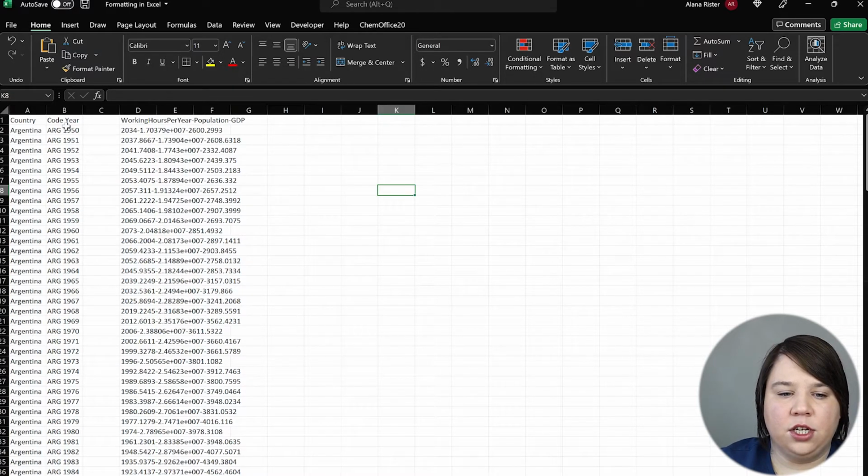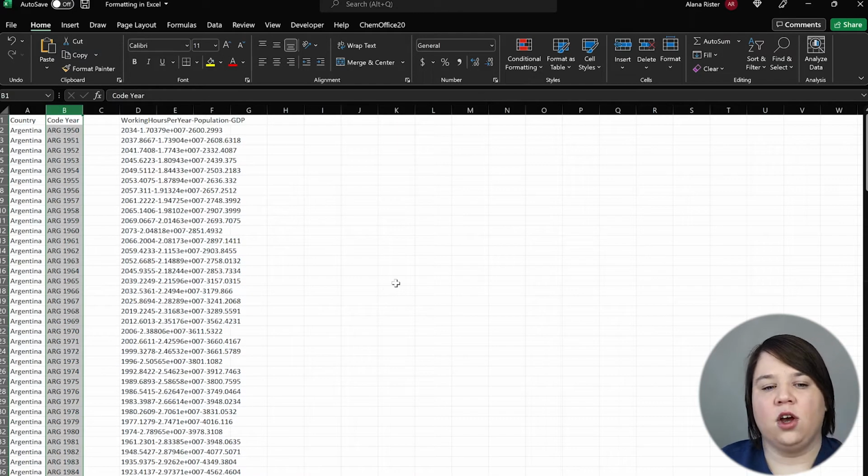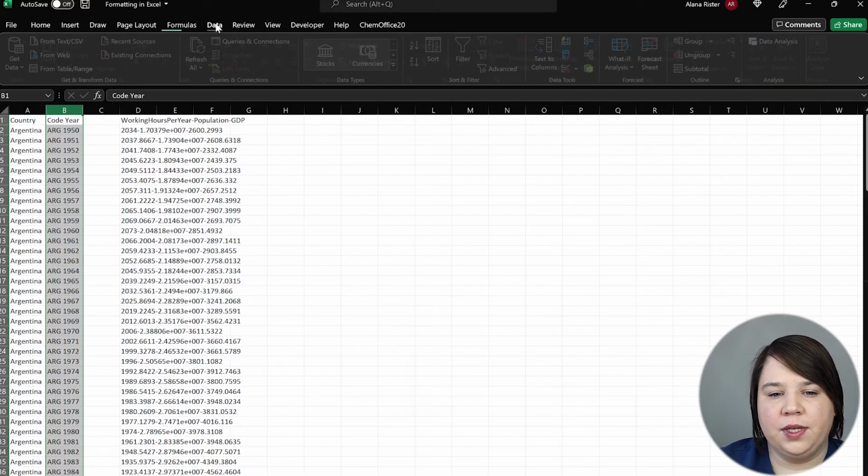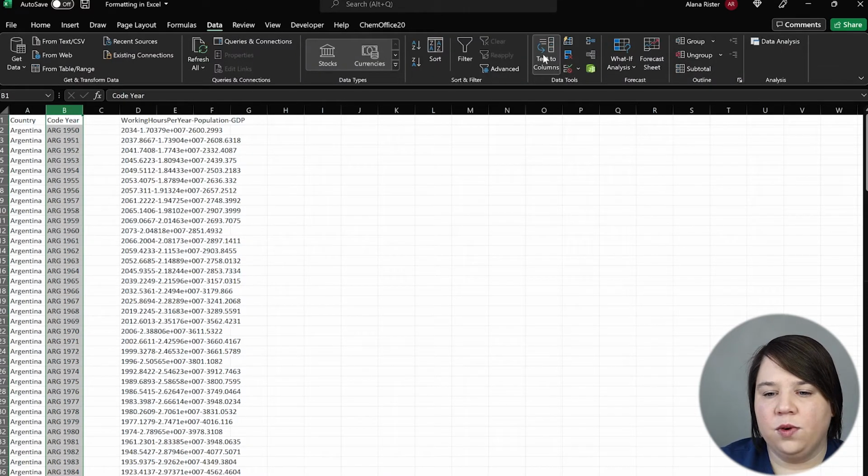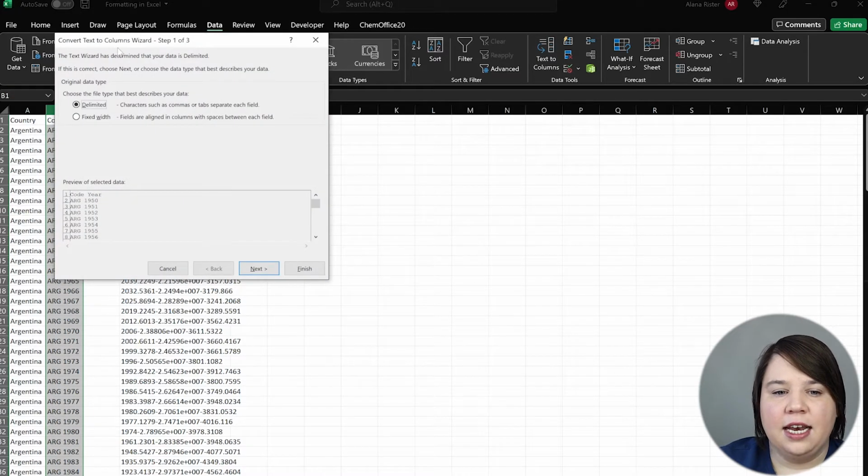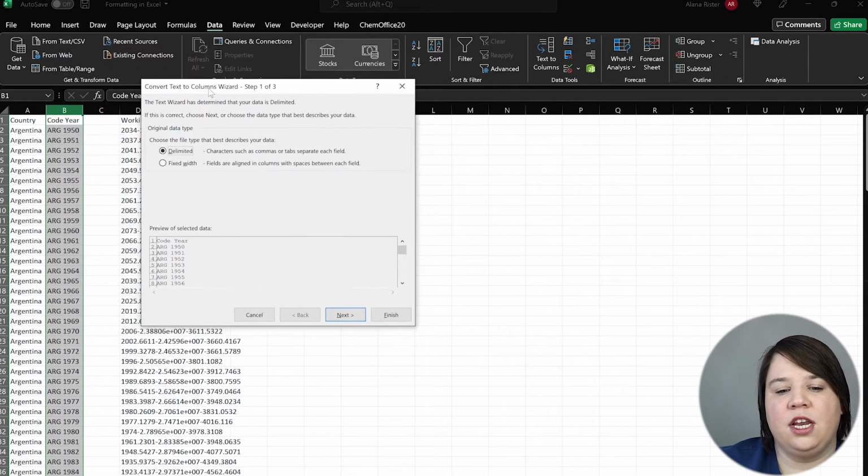Now we highlight the column that we want to separate out, go up into Data, and click Text to Columns. If you watched the previous video, you'll note that this looks really similar to the text importer that we used before. It's basically the same thing, but this is using text from columns and not from a text file.